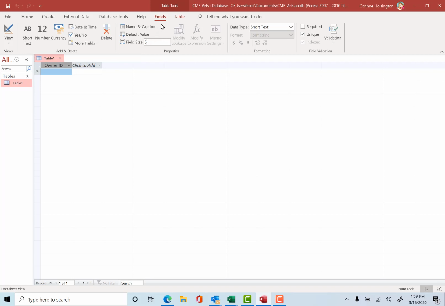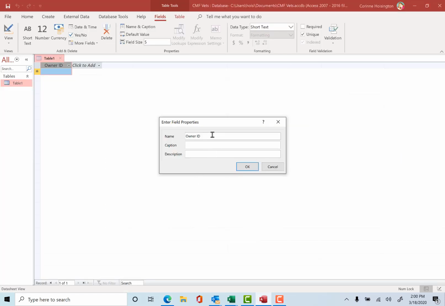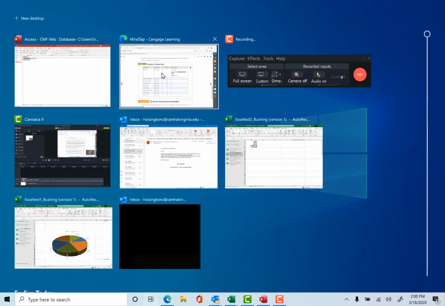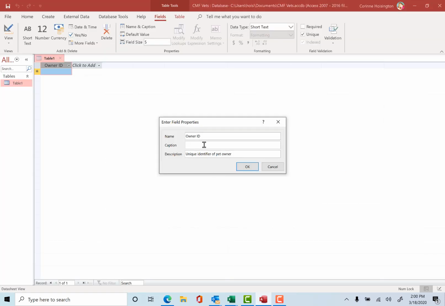Now, we also, on this particular one, want to make sure after we change the field size that we have a name and caption for this one. So I'm going to click name and caption. If you remember over here, we want the description to be unique identifier of pet owner. So I'm going to copy that real quick. Come over here, put that as my description. And I'm going to put a shorter owner ID. And what I want to shortcut it is just the caption should be OID. So let me copy that. Come over here and make that my caption.